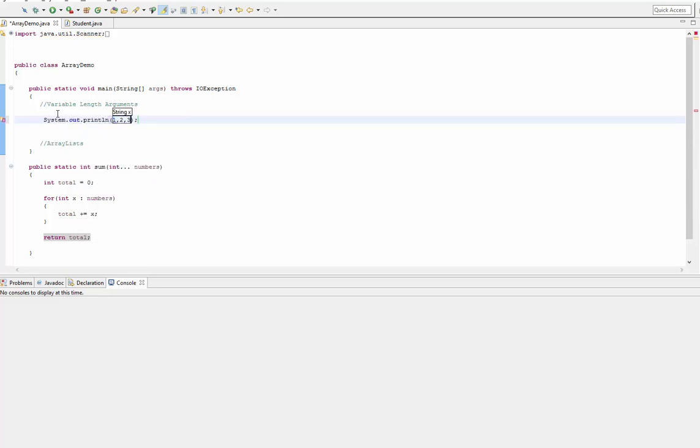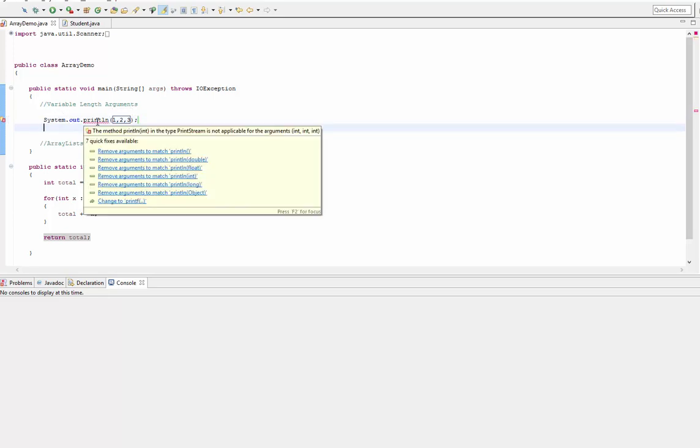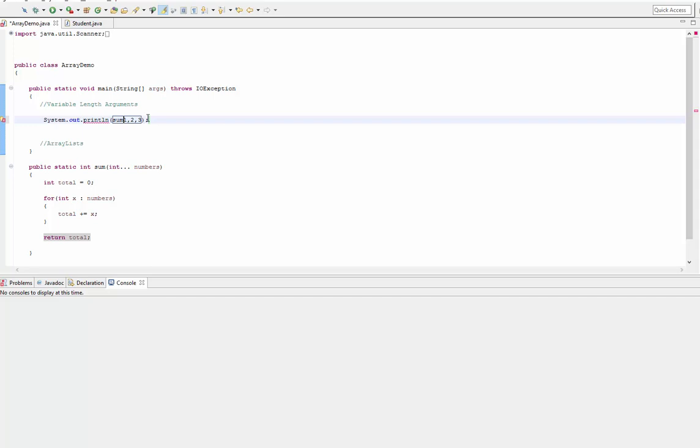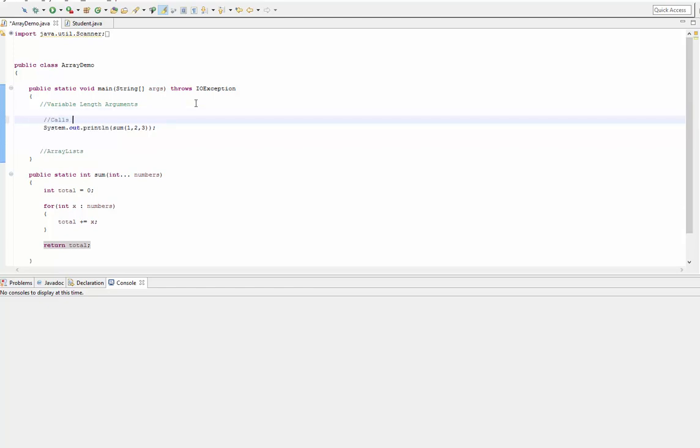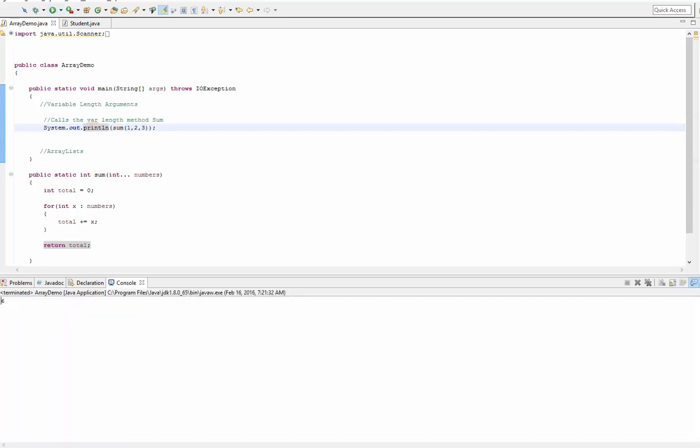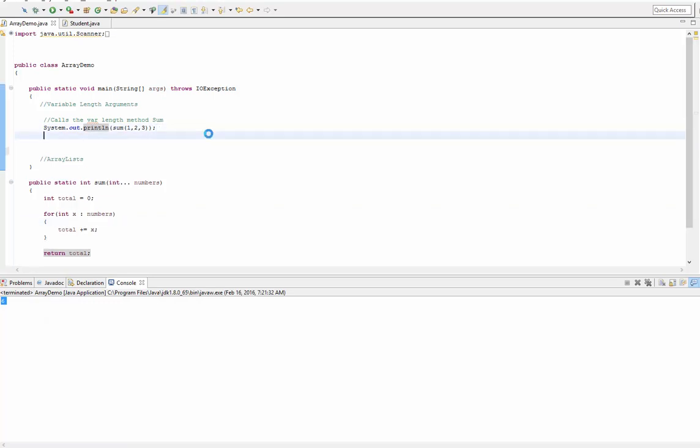If I say 1, 2, and 3, excuse me, I need to call sum 1, 2, and 3. There we go. So this calls the variable length method called sum. You can see we're calling sum, passing it 1, 2, and 3, so you add those numbers together, you get 6. So we output 6. Let's go ahead and call this method again.